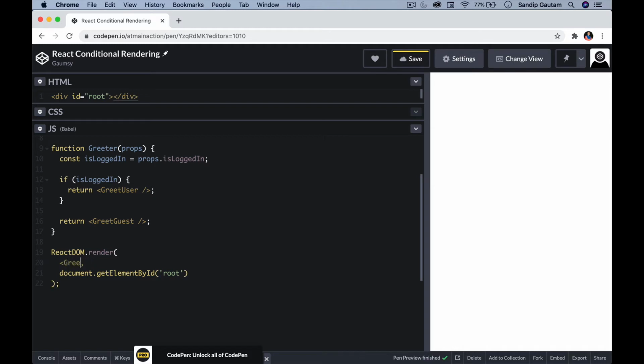Greeter, and I'm going to pass my prop isLoggedIn equals to, initially, a false value, so I'm going to pass false. And now if I save, see that it says "Hello, please log in", because isLoggedIn is false. So this condition is not going to get executed. It will fall back to the else condition.